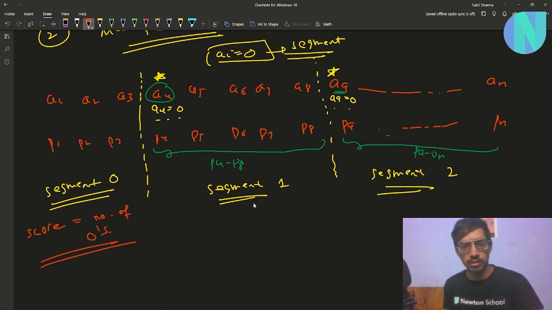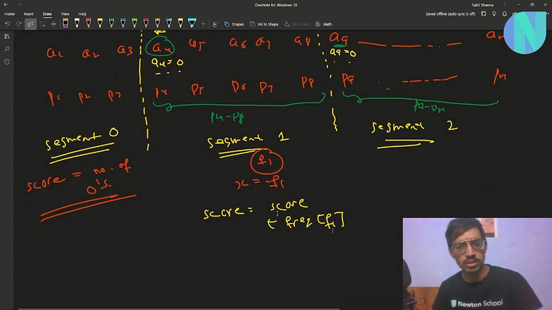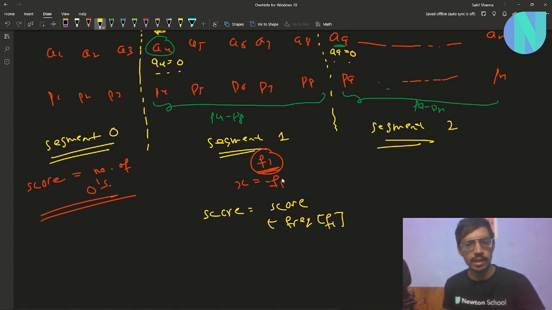But for segment 1, let's say the most frequent element is F1. So we will set our x equal to minus of F1, and by using this, our score will increase by frequency of F1, right? So in segment 1, we will find the most frequent element. Let's say the most frequent element is F1. We will set our x equal to minus of F1, and using this, our score will increase by frequency of F1.